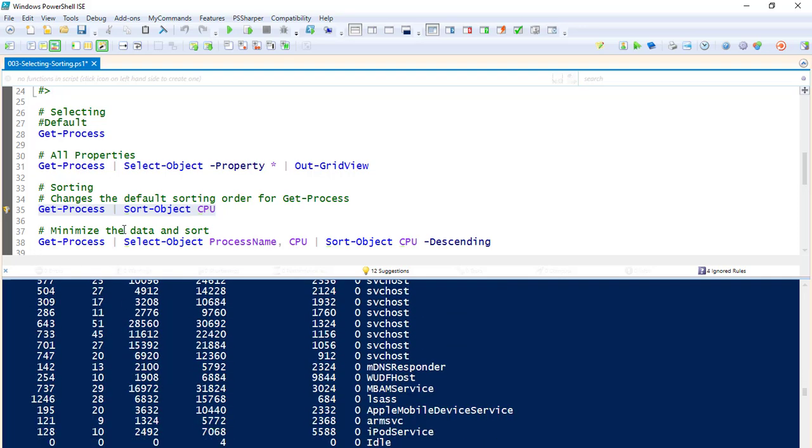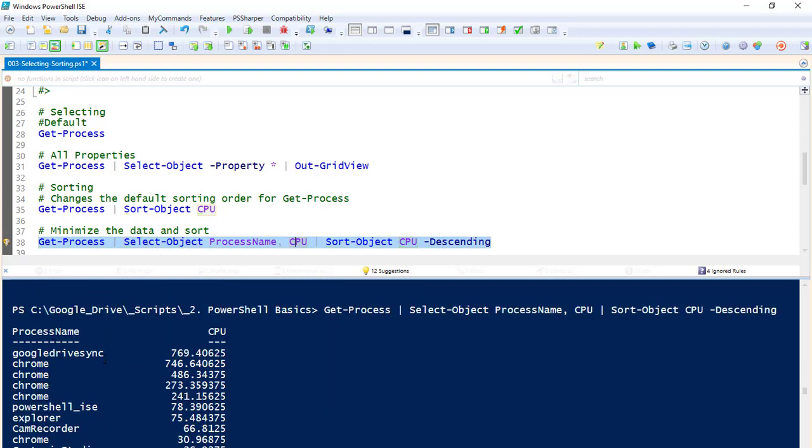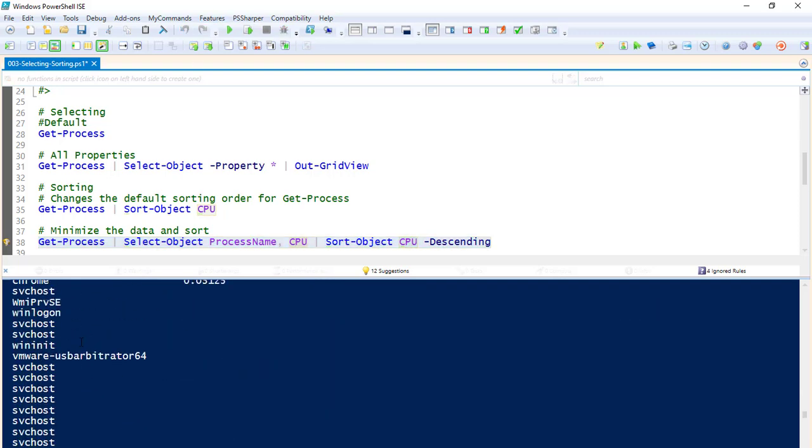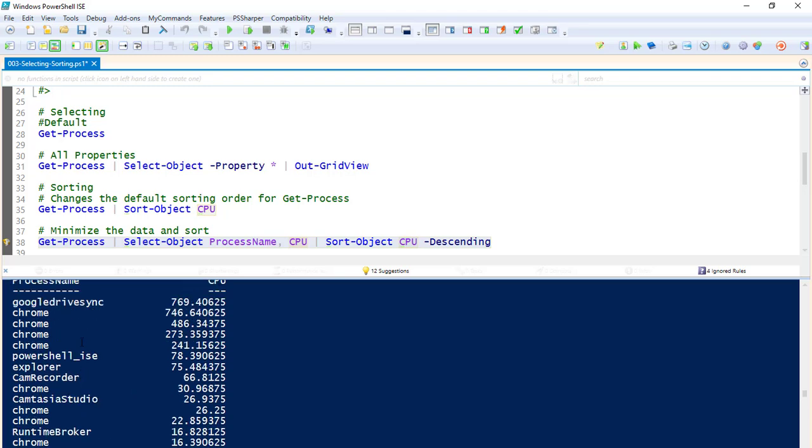So to further narrow the scope of what we're looking at, we can run Get-Process, then select only the process name and the CPU usage. Then once we have that collection of objects, we're going to sort it in descending order, so highest CPU usage at the top, going down to the lesser. And as you can see here, Google Drive uses a lot of CPU compared to others. That makes it much easier to read, in basic human readable format.